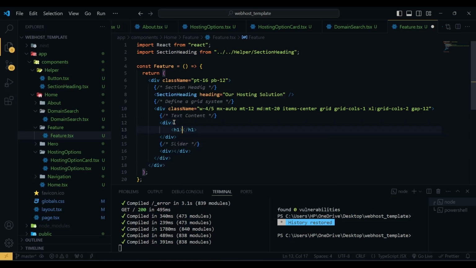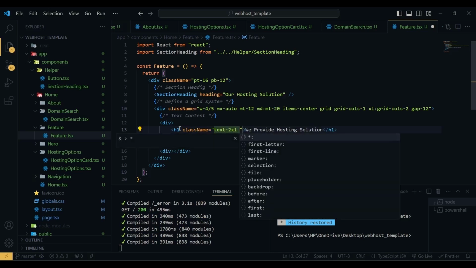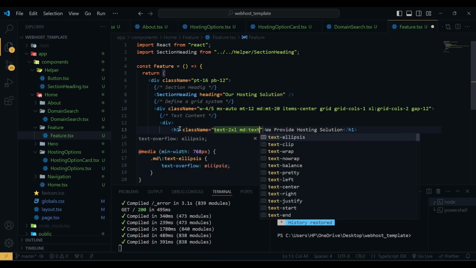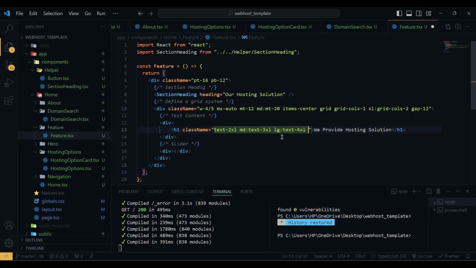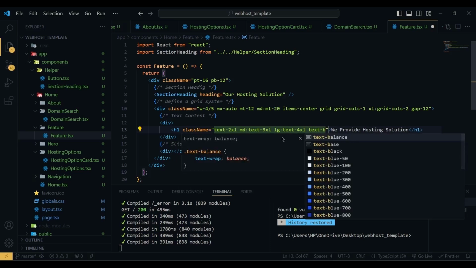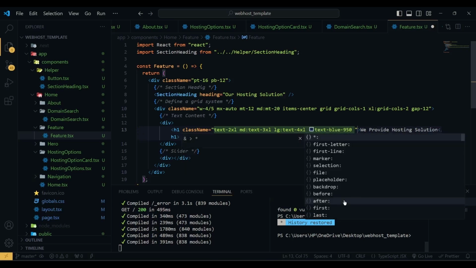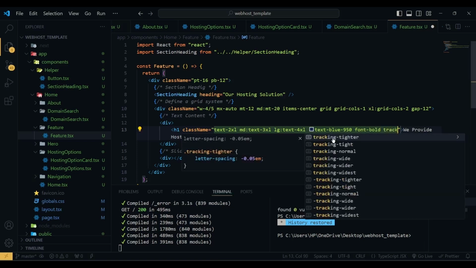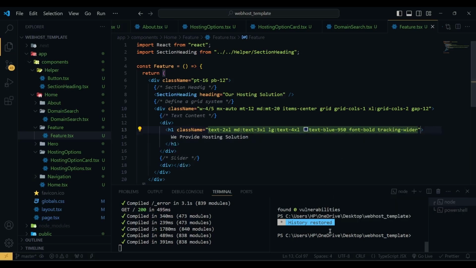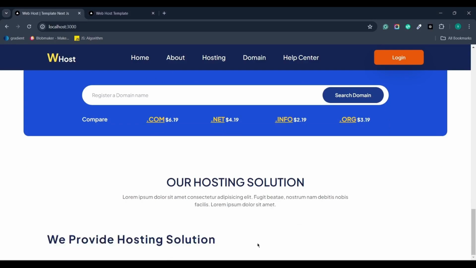So inside this div we have h1. Here we say we provide hosting solution, and this h1 has a class name of text-excel. Then in medium text will be 3xl, in large text will be 4xl, text color will be blue 950, then it will be a font of bold, and tracking will be wider. So if I save, so this is our heading.